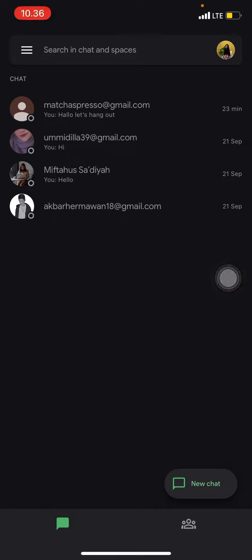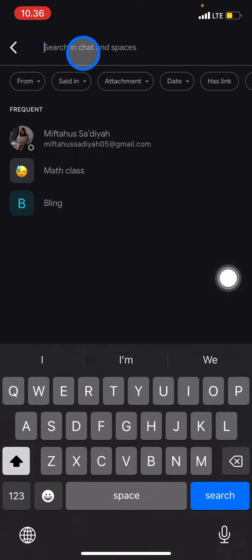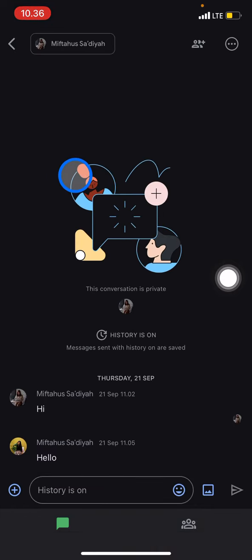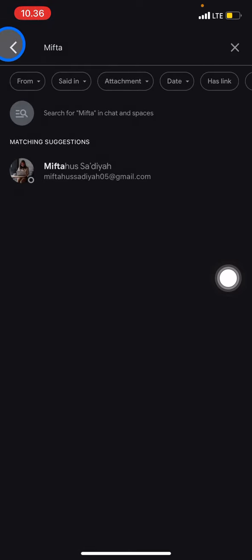And how to find someone in Google Chat, you just need to go into the search button and click it, and now you can find the conversation, even the space that you are already in on your Google Chat. For example, I want to look for Miftah Sadia, and here it is. So this is your conversation with Miftah Sadia. And that's all the way how you find Google Chat on your phone.